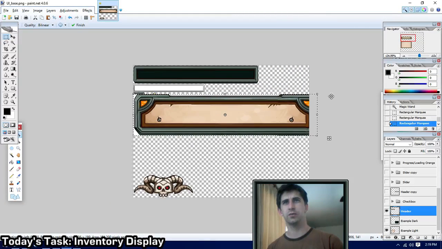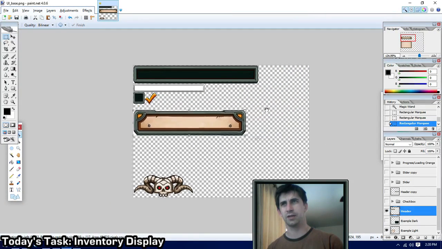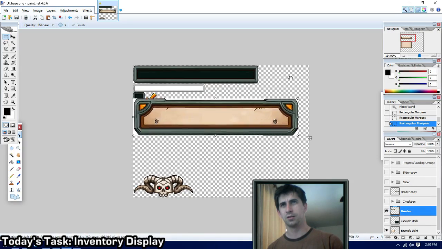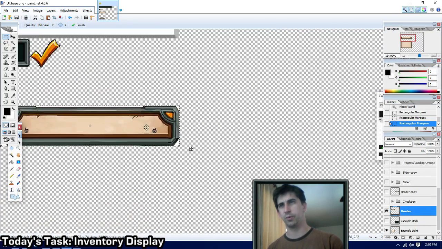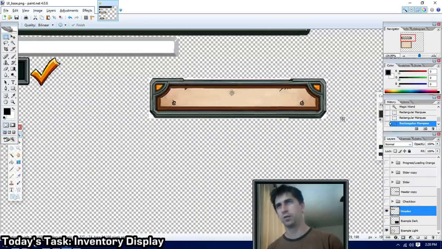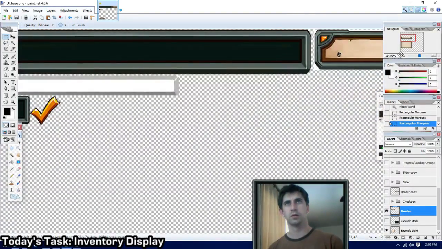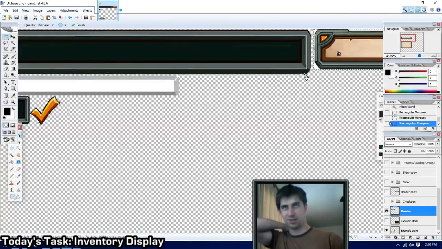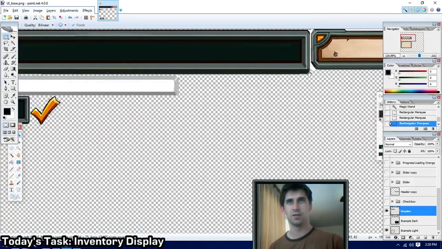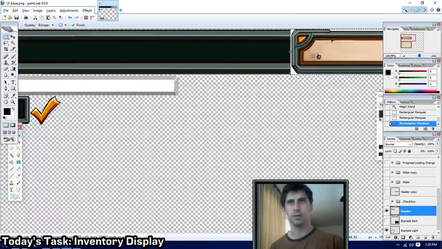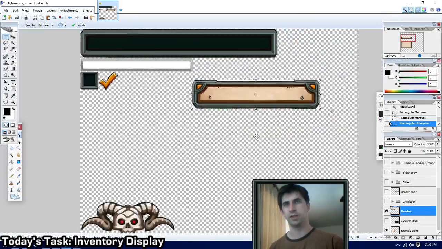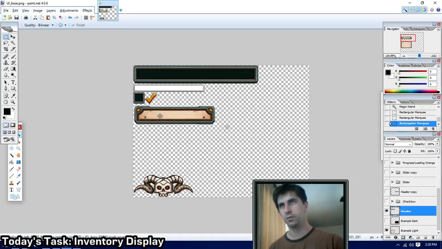Really? Is it that huge? Holy heck. Okay, let's bring this thing down in size. And let's keep it proportional to some degree. Just kind of want to make sure that this is the same size. There we go. That looks pretty nice. We'll just fit this in right over here.